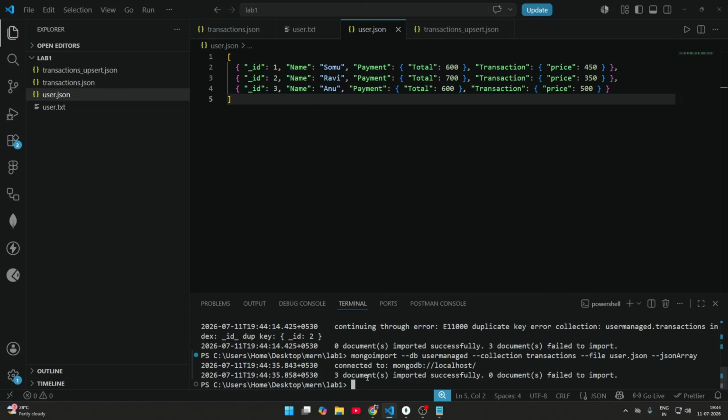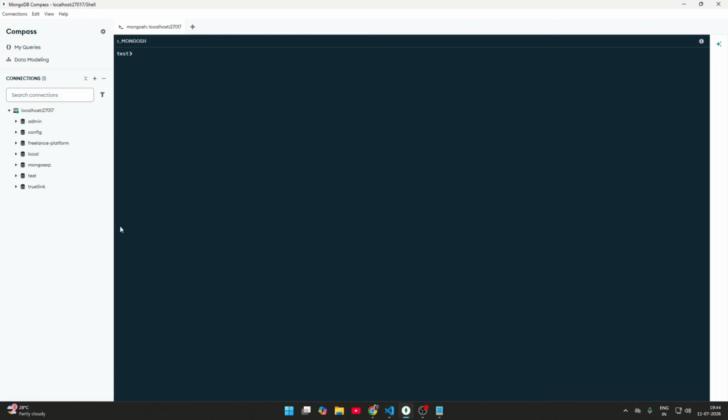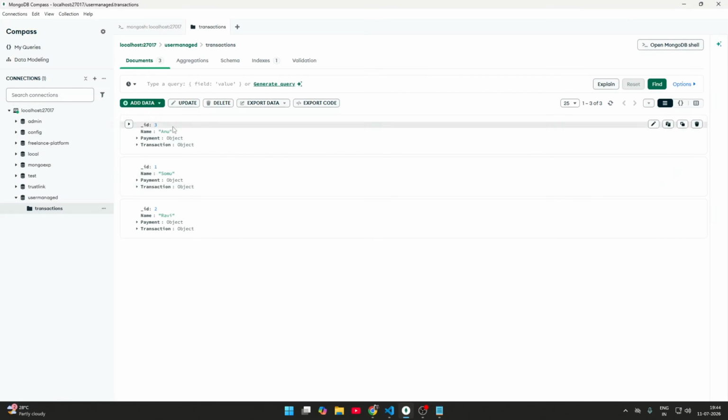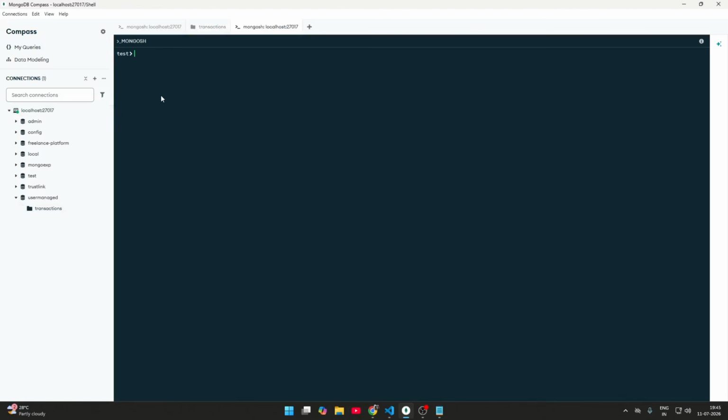We'll import user.json, and --jsonArray specifies that our data is in array format. So 3 documents were imported successfully. You can verify it from here. You just have to refresh it, and within the transactions we have 3 new documents. Now we have to open the MongoDB shell. It is in this tab. You just have to use the database that you have created. Use usermanaged and then hit enter. This command switches to the database named usermanaged. If it doesn't exist, MongoDB creates it automatically.